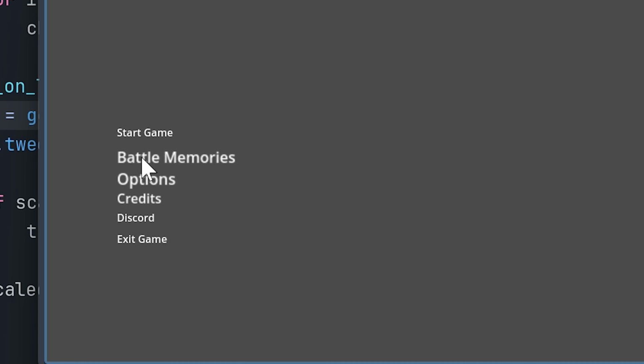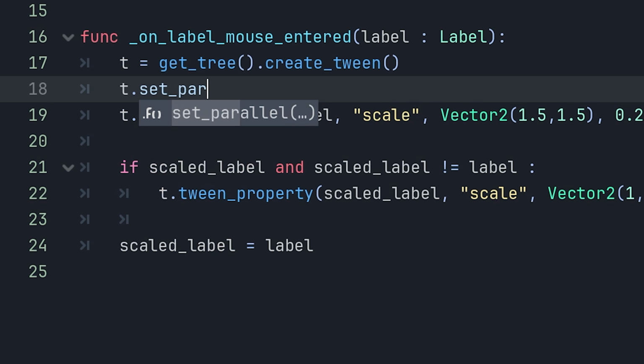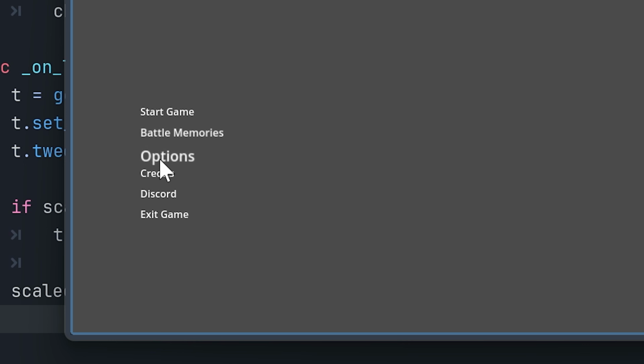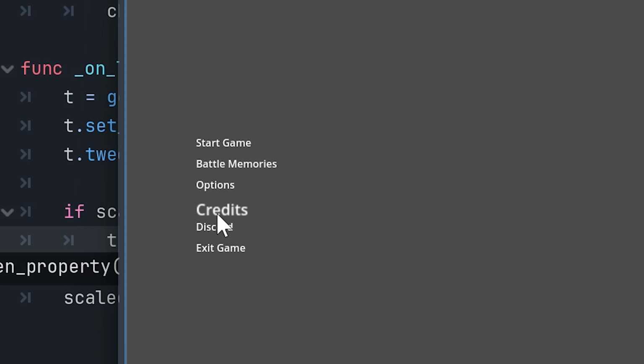It is working. But another thing, right now the scale down animation only runs after the new one finishes. Not good. I want both to run at the same time. t.set_parallel. Much better, looks smoother. I'll reduce the animation duration to 0.1 seconds to make it feel as snappy as the original.